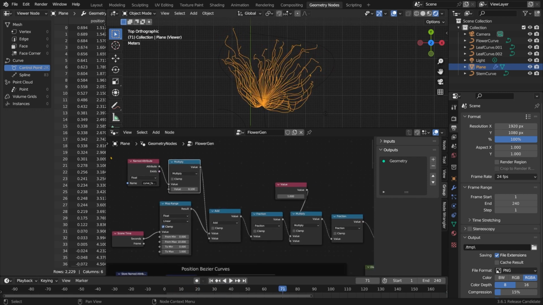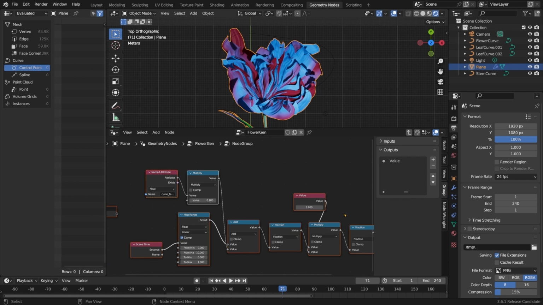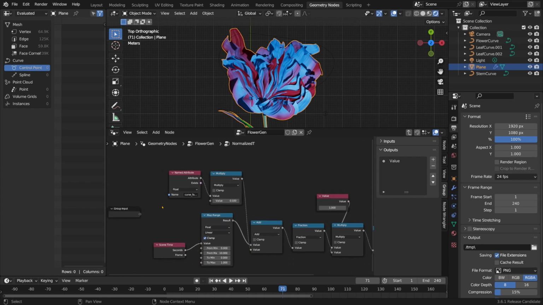Alright, this bunch of nodes, all the way up to the last fraction, are extremely useful for controlling time. So let's throw all of them into a node group and call it normalized t, because it always outputs a normalized time factor. Alright, let's go into that group again and make a bunch of group inputs.